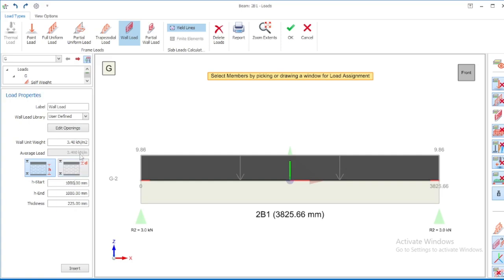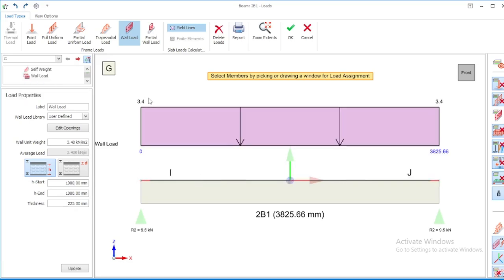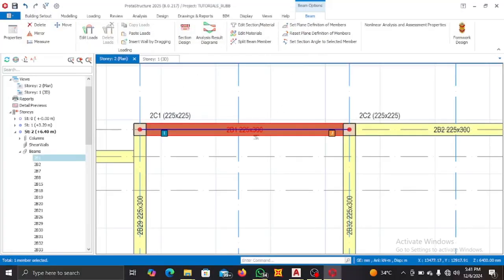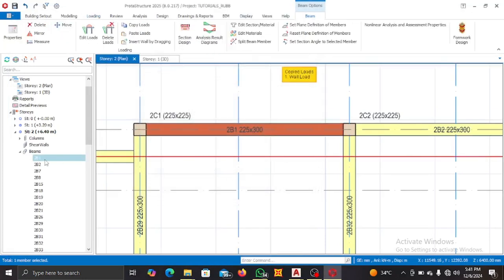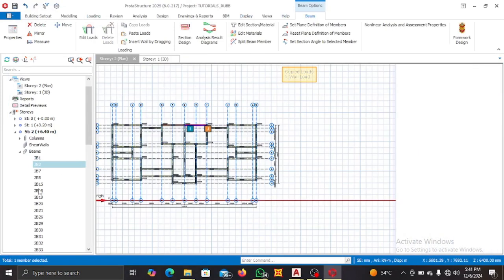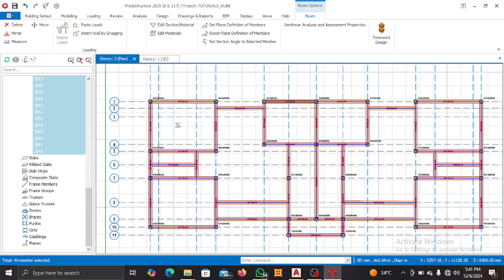Okay, height of 1,000. And this is the unit weight, so we just insert it. Okay, so it's 3.40, so you can just click OK. Same thing, just copy loads, wall load. Okay, so you can just click from beam 2, hold your shift key, and you can select all the beams, then Ctrl V to paste it.